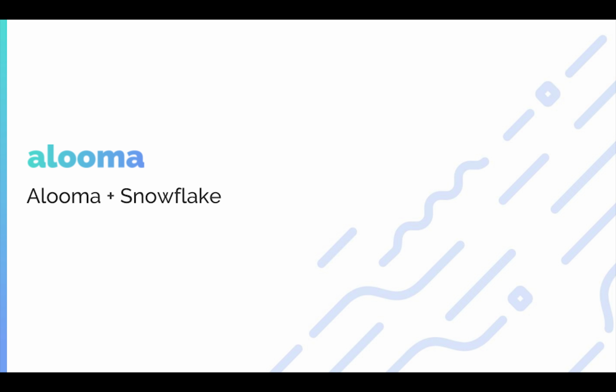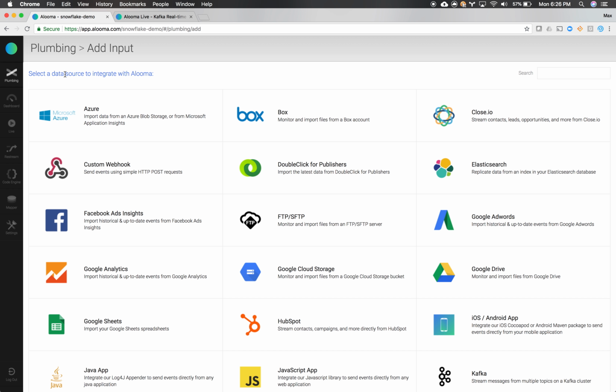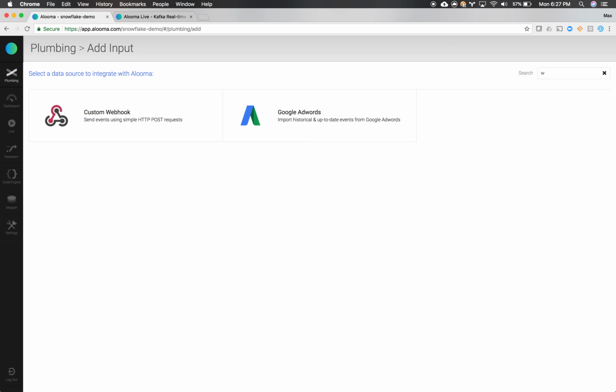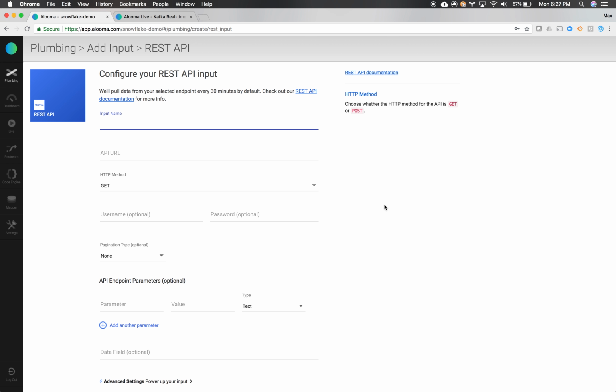Now that you've connected Alooma and Snowflake, you can get started by adding new inputs. Here in the plumbing screen, you can move to the top left of the screen and click Add New Input. You can see we have a lot of options out of the box, but if you don't see something here that you're trying to work with, of course you can do CSV files or JSON lines in an S3 bucket. You can send real-time events to a custom webhook, or you can use our REST API reader to actually read events on a periodic basis from whatever REST API you're working with.